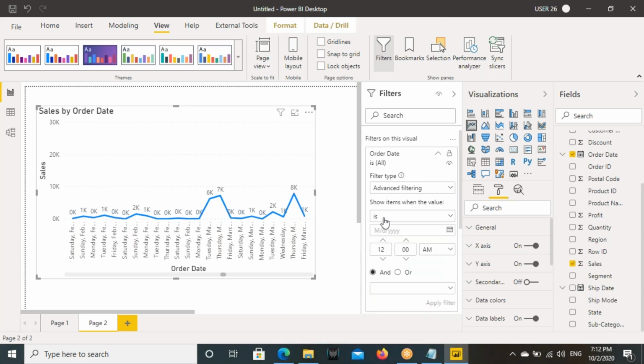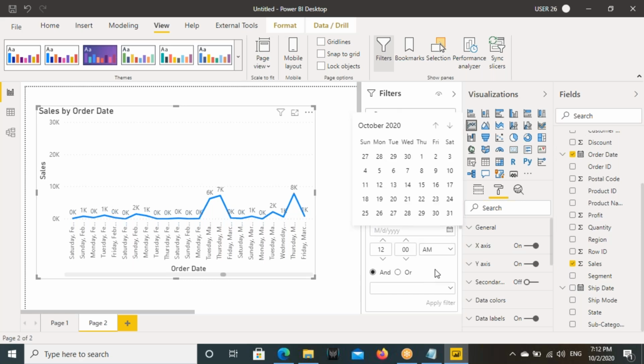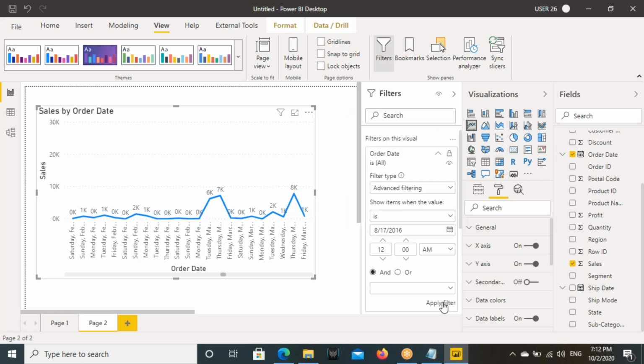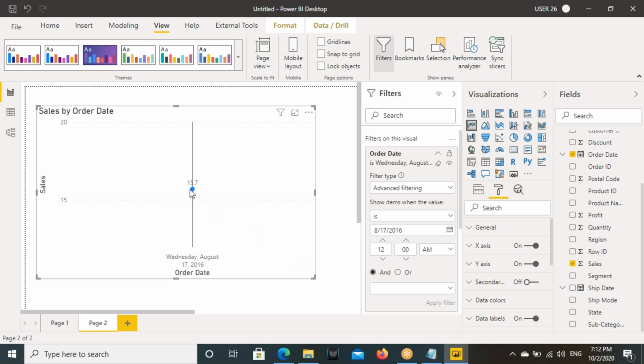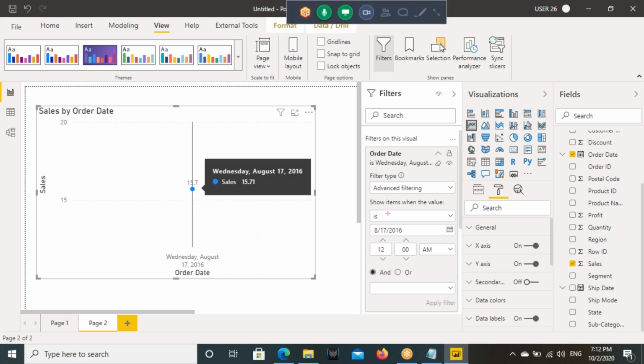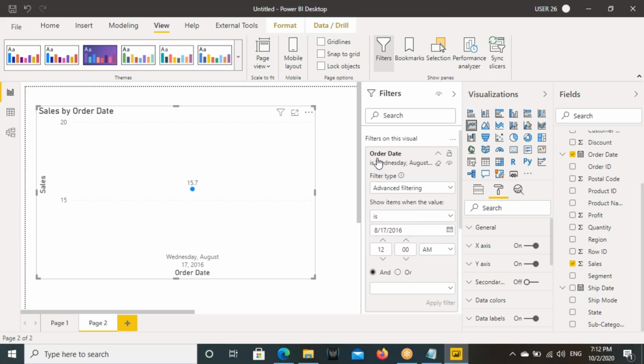So when you want to show a particular date's data, you can select "is". I can write a date here, or I can click on this calendar button. When I click on this, it will go to years. So I want to show the data for 17th August 2016. Click on apply filter, and it will show only that particular date's data. When you write "is" with a date, it shows that particular date's data.